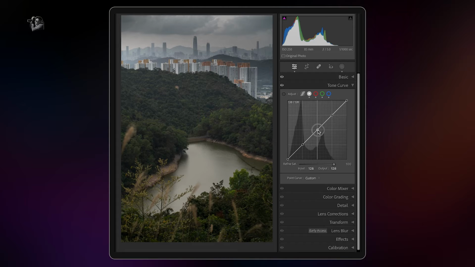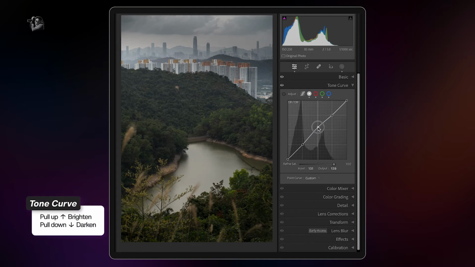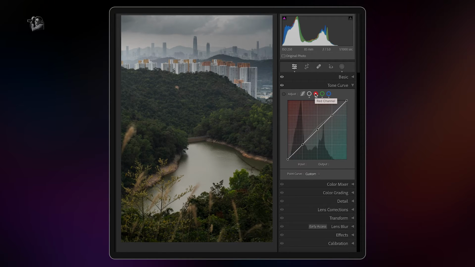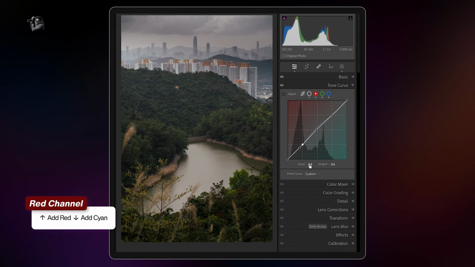Raising the curve increases brightness. In Lightroom Classic, you can enter the numbers here. Each channel corresponds to 2 colors. In the red channel, add some cyan to the shadows.